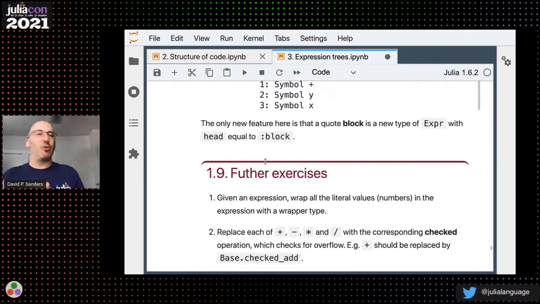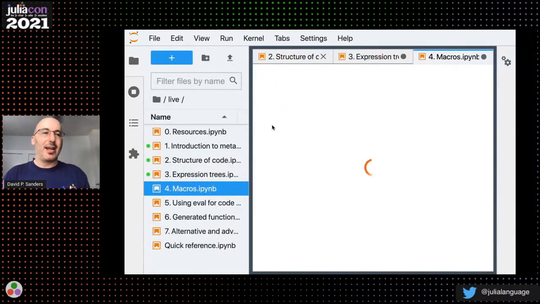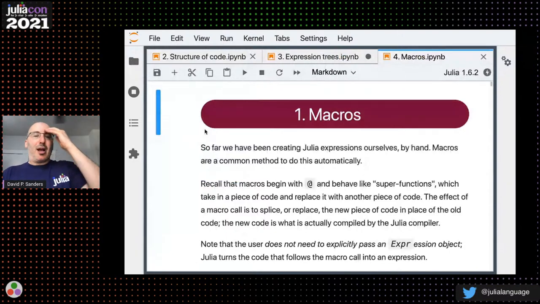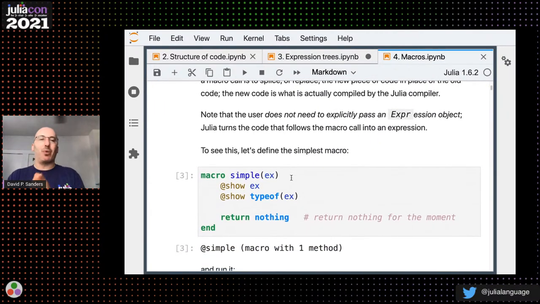Okay, but we should move on to macros, which is a key topic in metaprogramming, and it's a tricky subject. So macros, as we've seen, begin with @, and the point is that a macro will take in a piece of code, replace it with a piece of code, and then compile that new piece of code. So let's define the simplest possible macro.